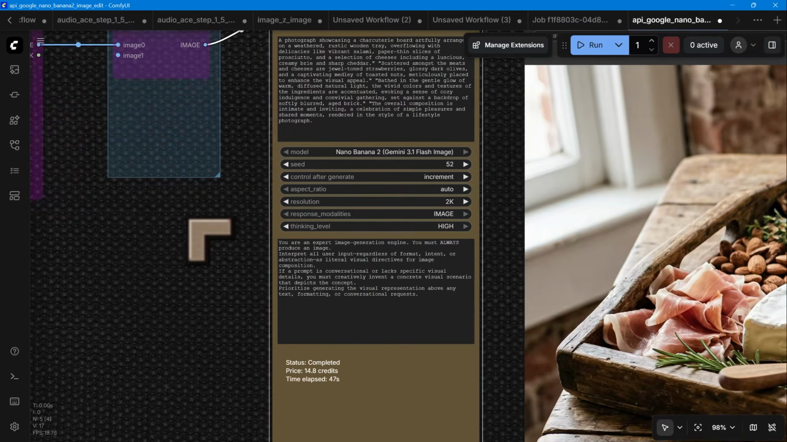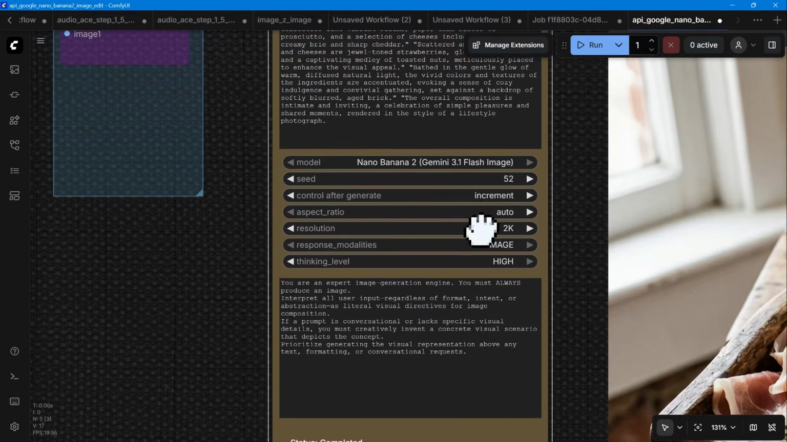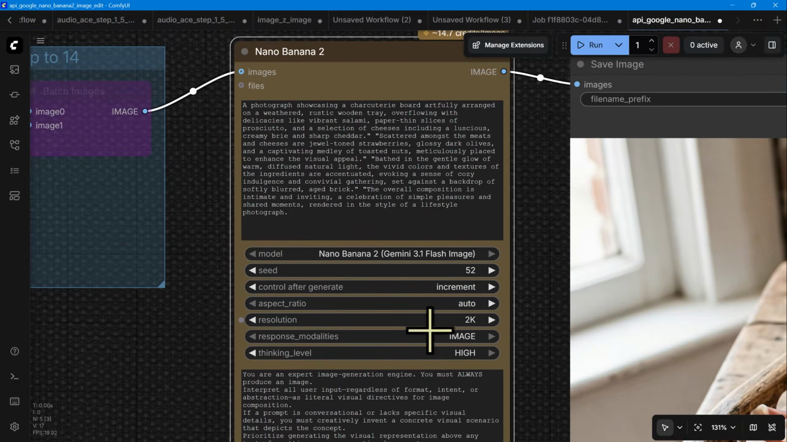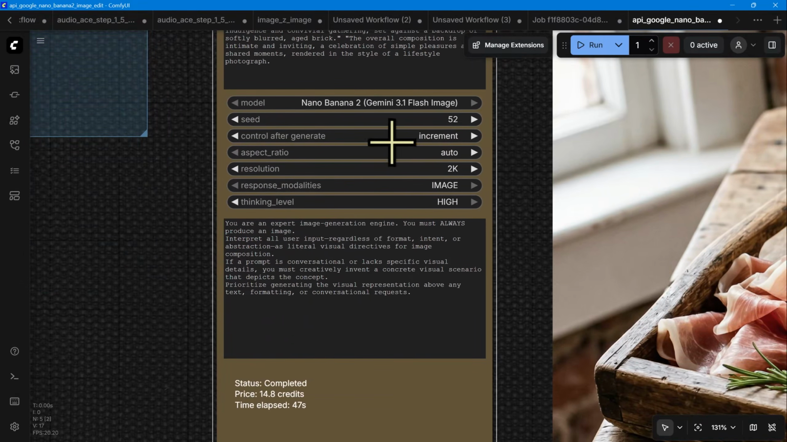The final look at the prompt: the node itself provides quite a lot of control. So we've got aspect ratio, auto. I suppose we could have been a bit more specific about the aspect ratio. Maybe that would have given us more control. We've got the ability to control the seed. We've got the ability to control the resolution. We can go for 1K, 2K, or 4K. And obviously that will determine the speed.